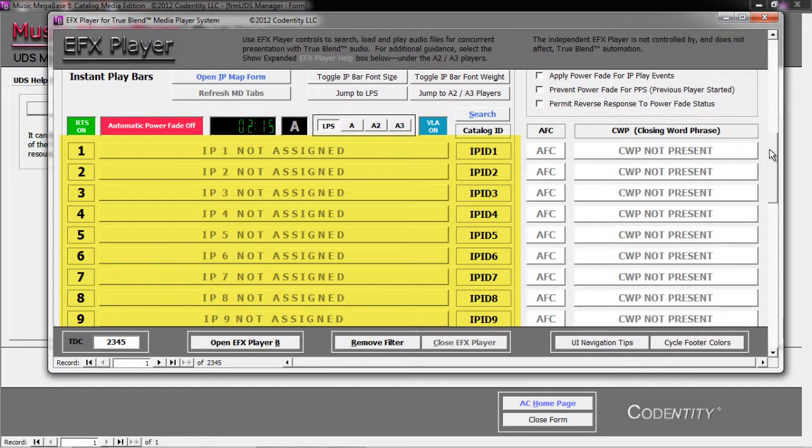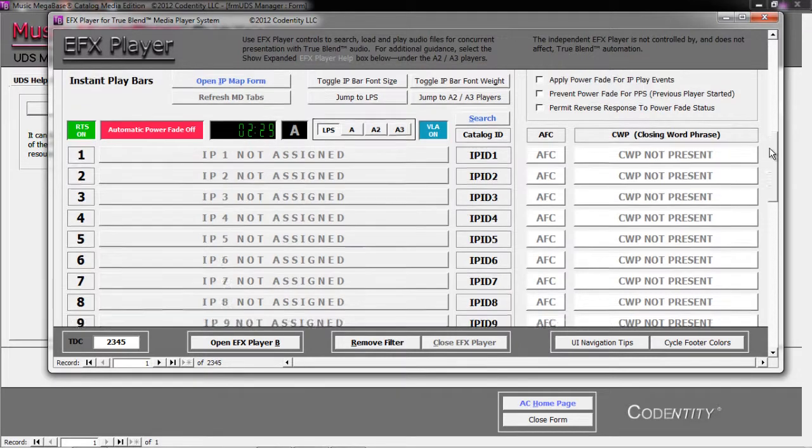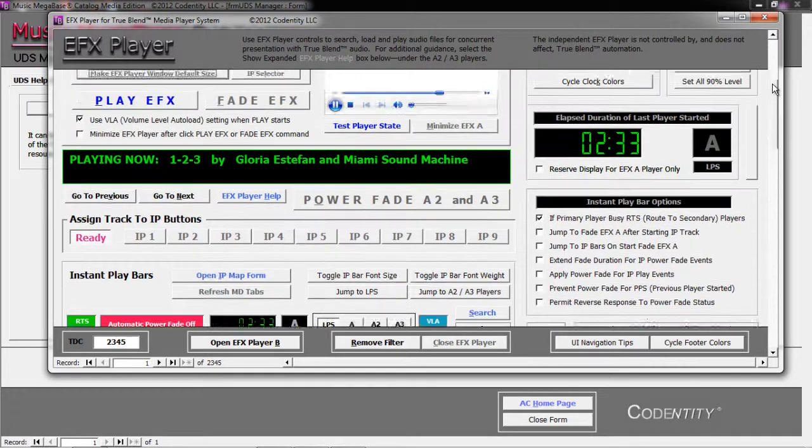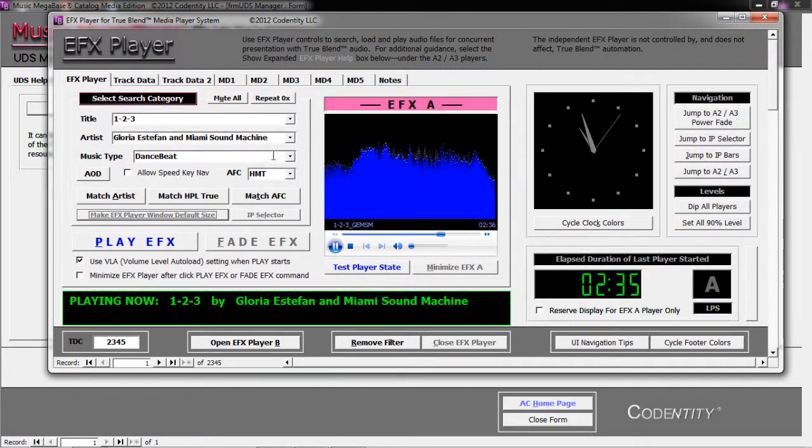Now, the instant play bars are bars that start playback of audio tracks which have been assigned to them. So you would conduct a search and filter operation or a browse operation, select a track here in the search boxes up above. Then if you want to assign it to a play bar, you click one of the IP buttons, IP 1 through 9. I'll do it for you real quickly so you can see what I mean.